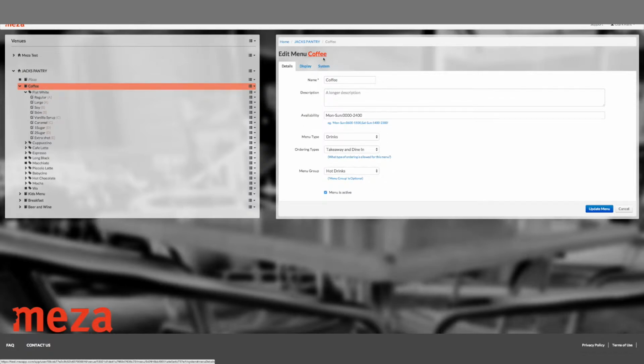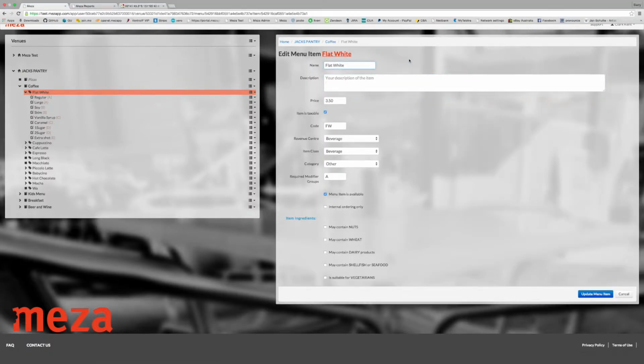Now, beneath the coffee menu, we're going to start having items. So here we have an item. And the first item under our coffee menu is a flat white. So this is what a normal item would look like when it's populated and everything is filled in. So we have the name of the item and also a description if you want to.